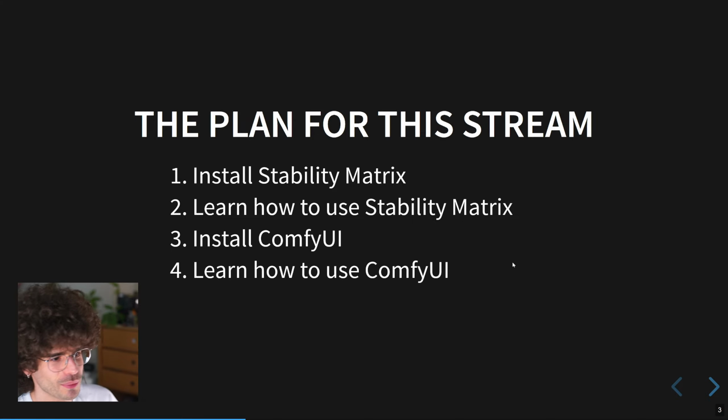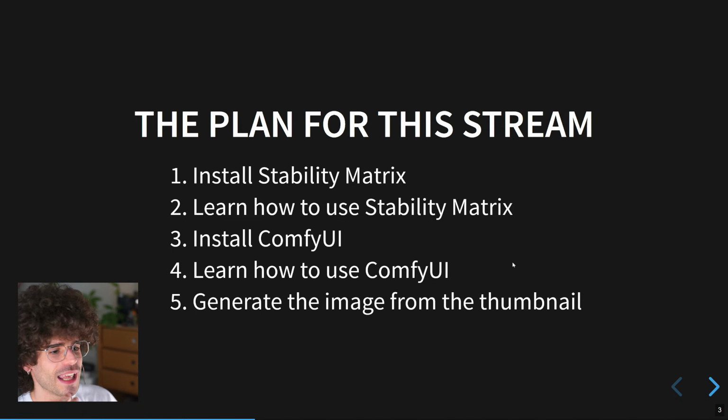Next we will learn how to use it, obviously, and then we will generate the image from the thumbnail. So if this got you excited, you will be able to make exactly that image in ComfyUI in hopefully not too long from now. Hopefully we will get there quickly. So that's that.